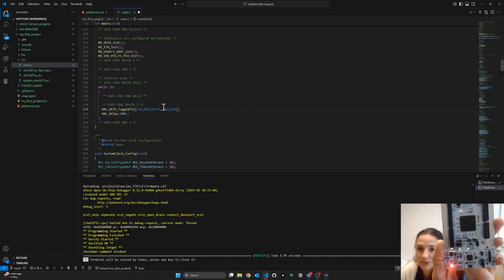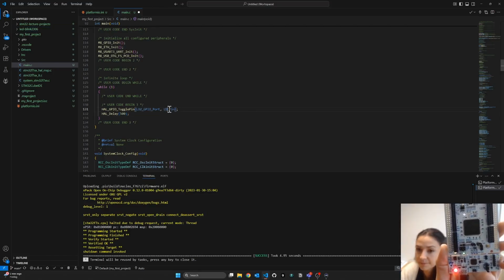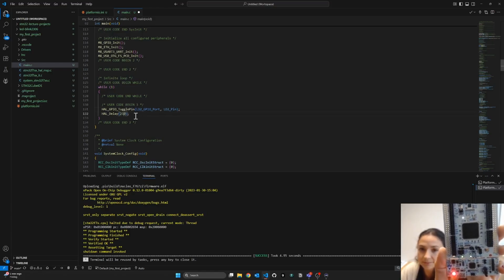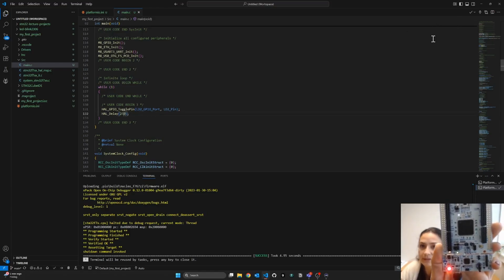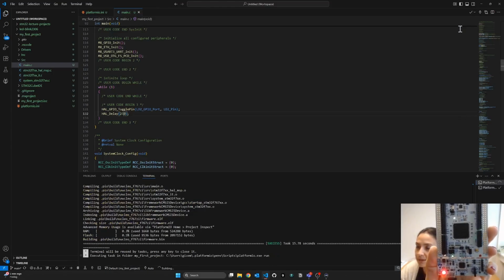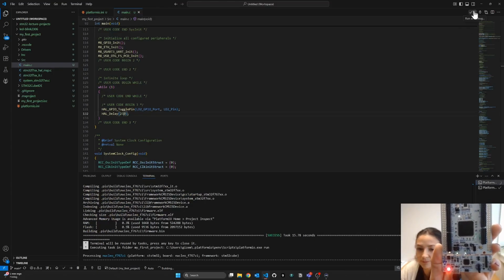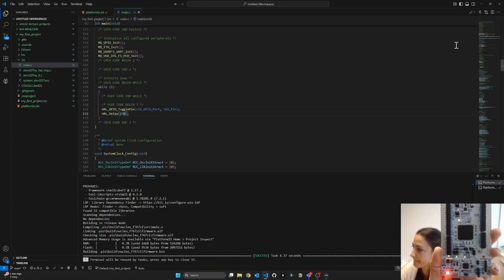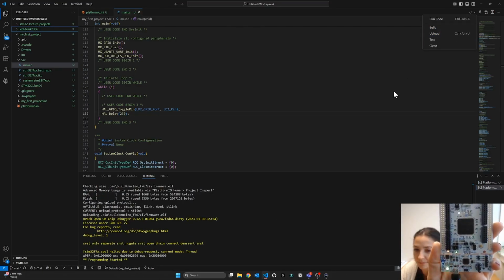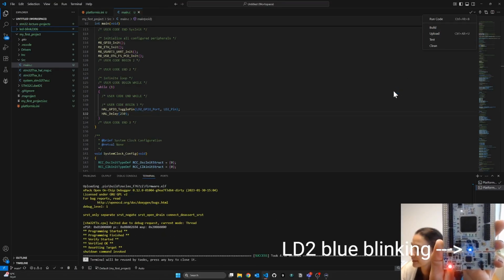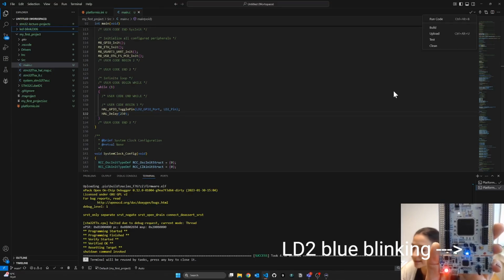So let's change another pin, our second pin, and make it a bit faster. We can save it. We can build it. Now I can see that my second LED is blinking with a bit higher frequency.